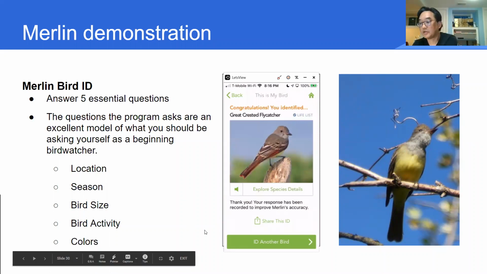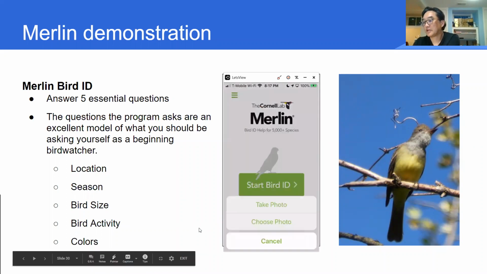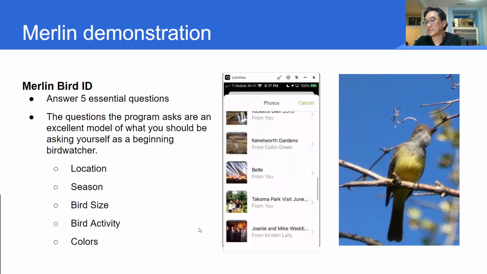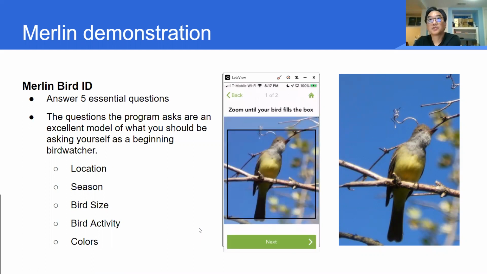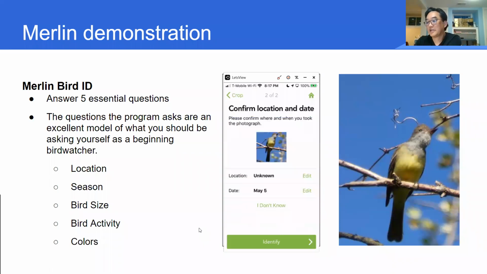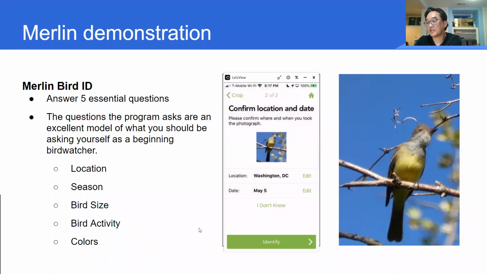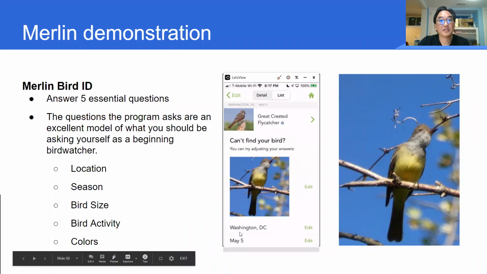You can also upload a photograph of the bird. This is more magic than the actual process, but let's just choose a photograph. Go down to my bird selection here. Find that bird. What you want to do is zoom until it fills in the box. Hit next. It's going to want to know the location because that's very important for ID and the date as well. And then presto, it brings up the great crested flycatcher. So that's the Merlin Bird app.